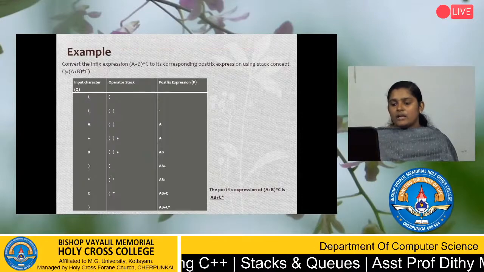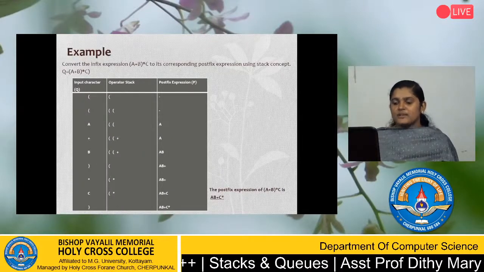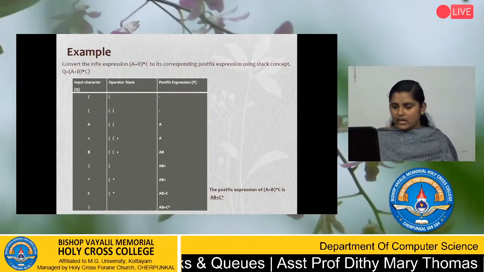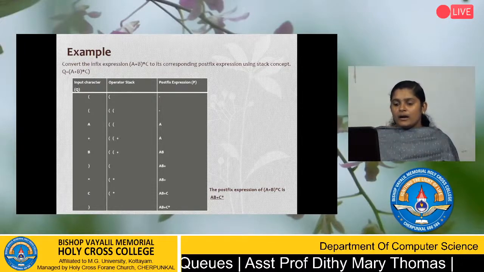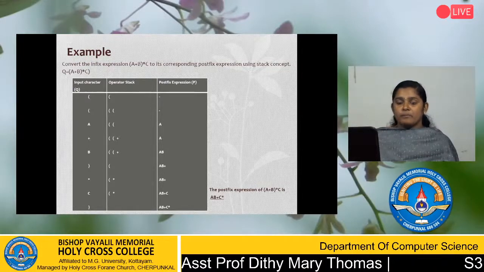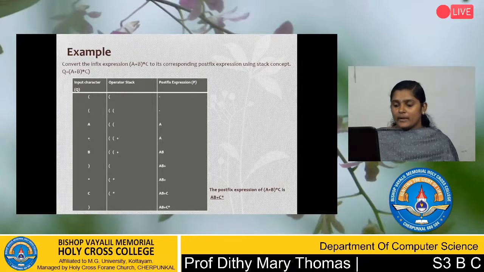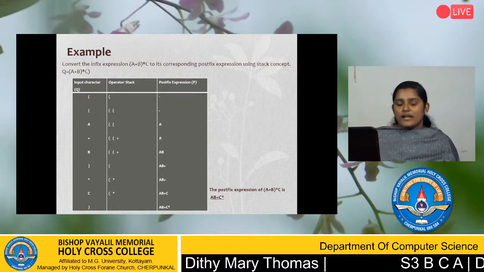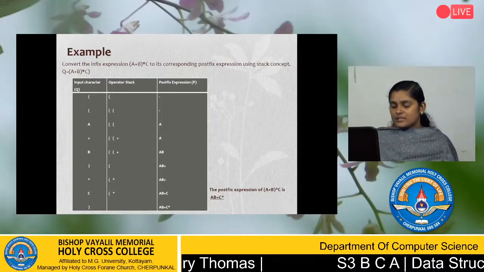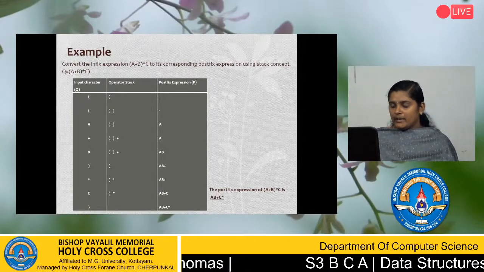Here the operator is plus. This plus can be inserted into the operator stack. Then next in the example, another operand is encountered, B. If an operand is encountered, it is added to the postfix expression. Then the postfix expression contains A, B.